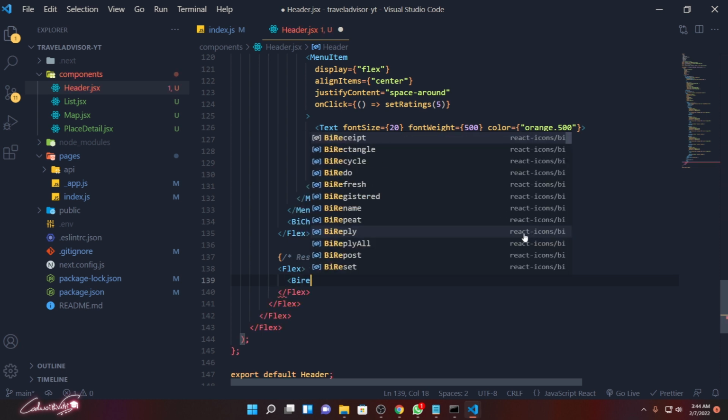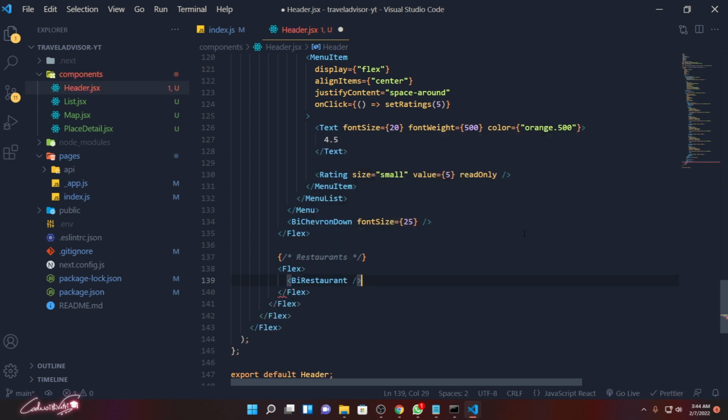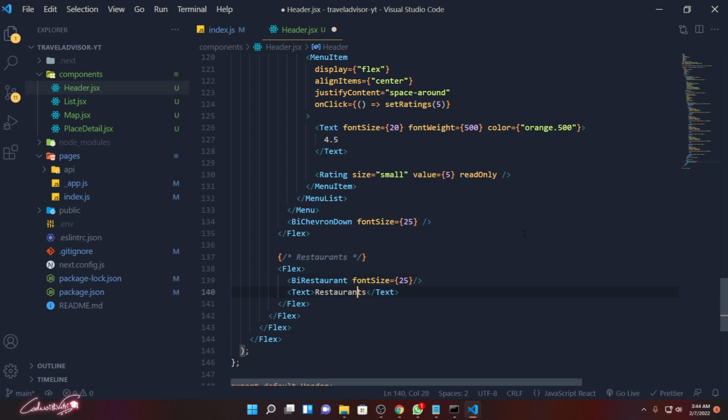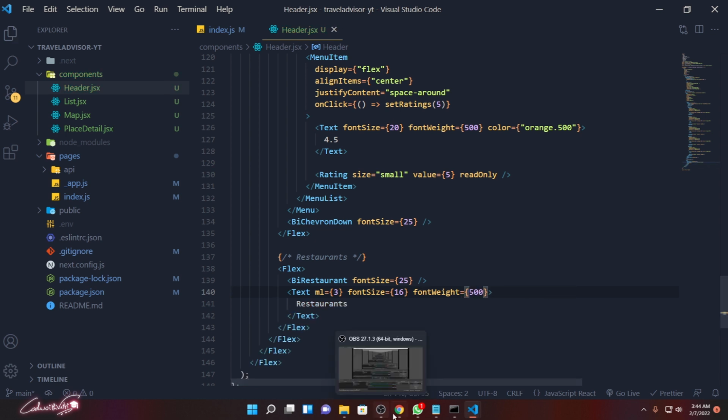So let's say BI restaurant icon, and that icon size is going to be font size 25. Okay, and here I'm going to keep the text. That text is going to be restaurants, and this is going to take margin left 3, font size 16, and font weight 500. Save the changes. Now you can see that icon over here, but it's not looking good because we need to add a few styles over here.